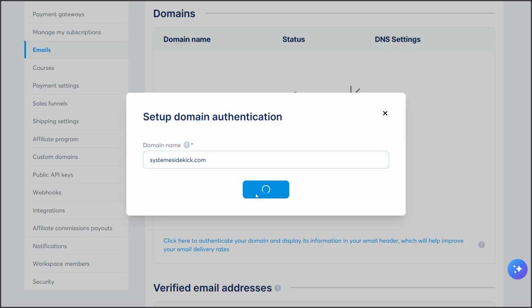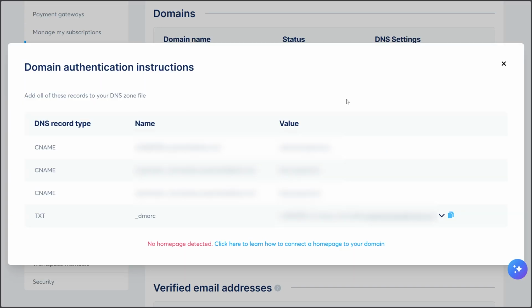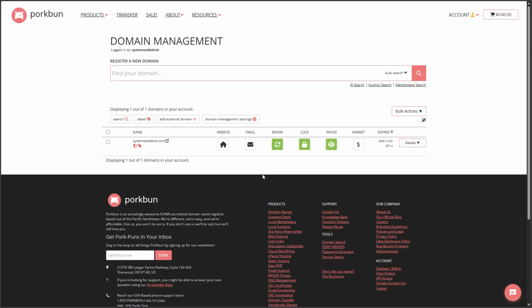And then I'll click Save. So System.io has generated these 3 CNAME records and this text file, and these are your digital credentials. So we need to copy and paste these over in the DNS settings of our domain manager.